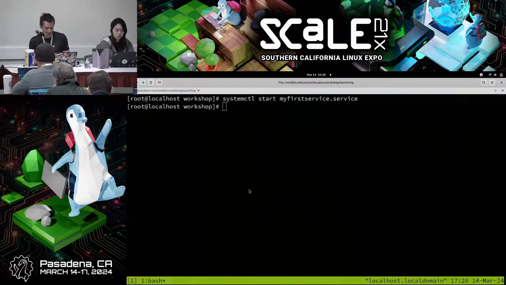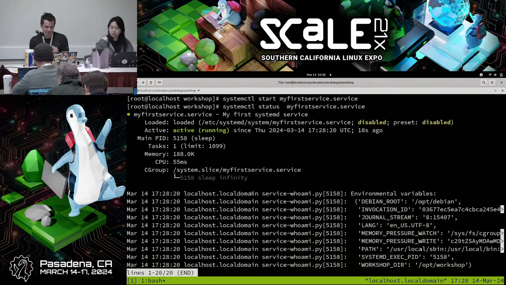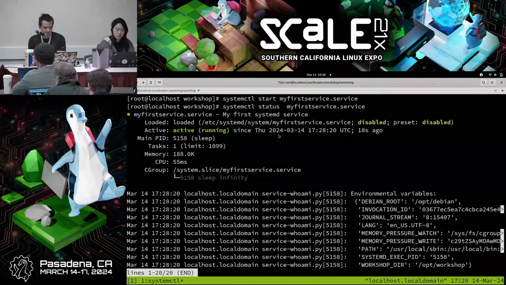So yeah, what happened? We can change this and ask for status. And I know that today we take this for granted, but the fact that we have so much information about how our service is running for free, by just saying, this is the script that I want to start, is pretty amazing. So you get a bunch of information here.